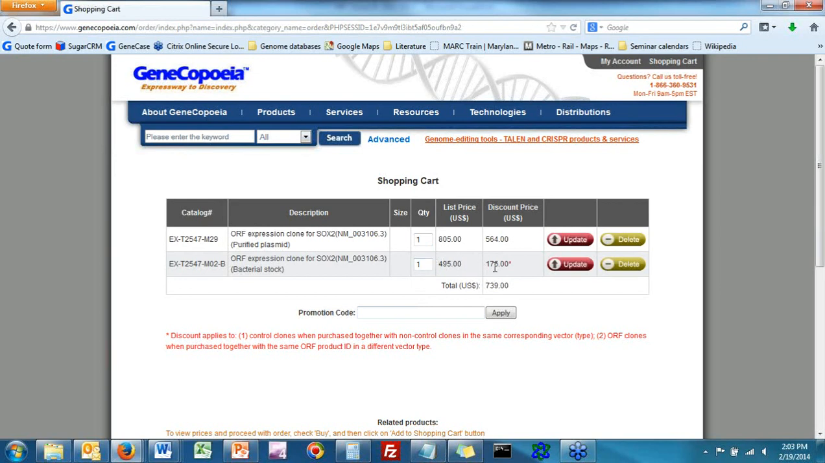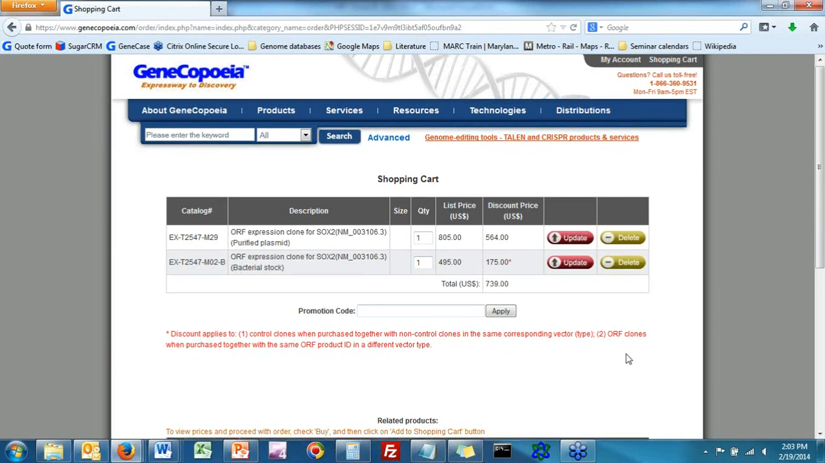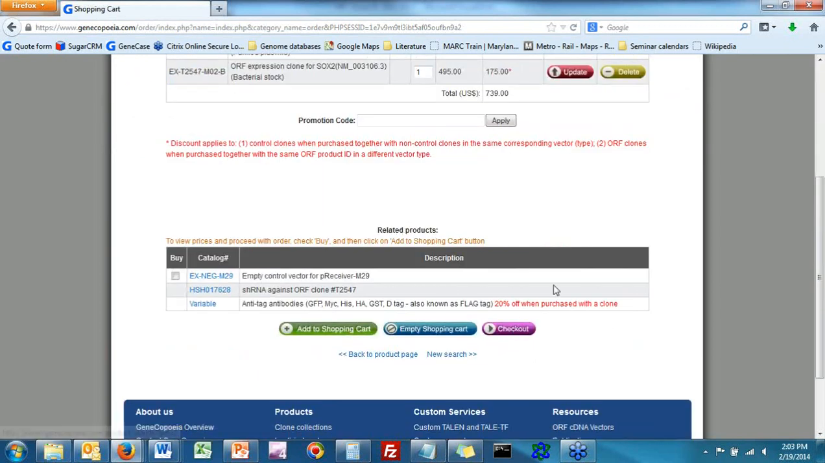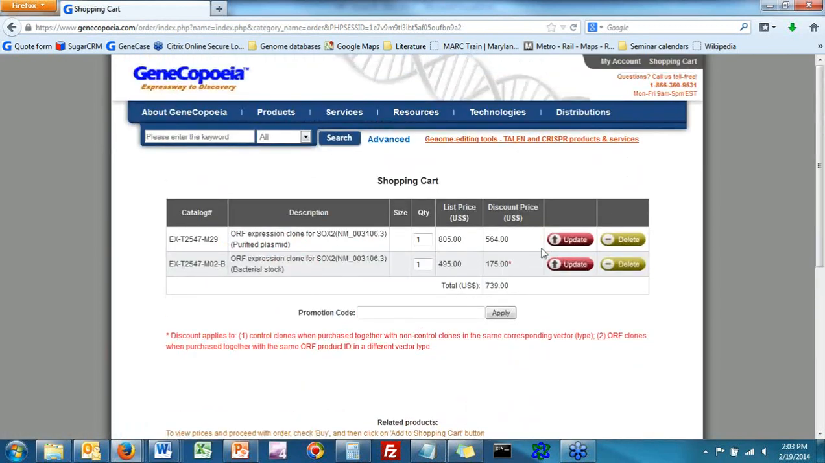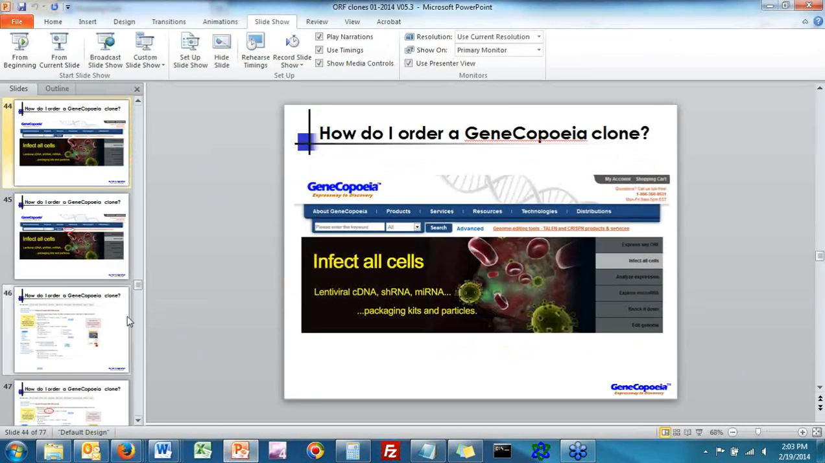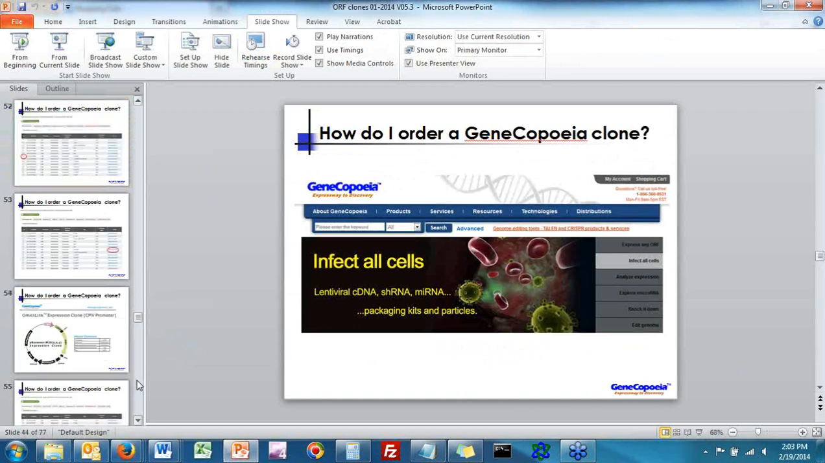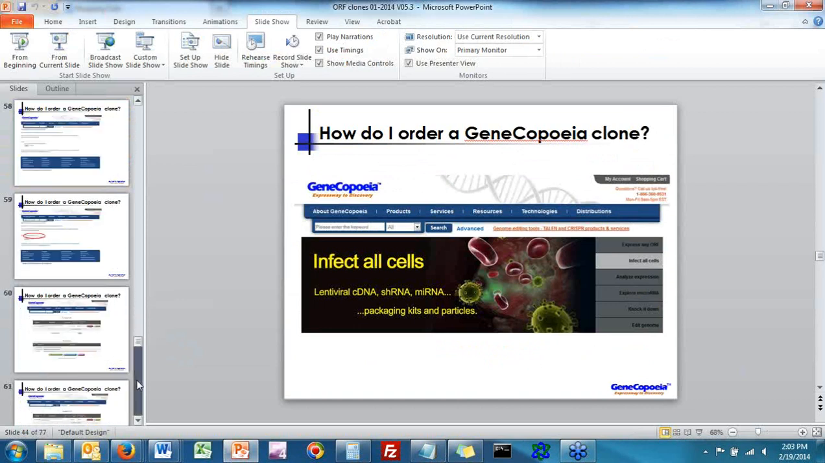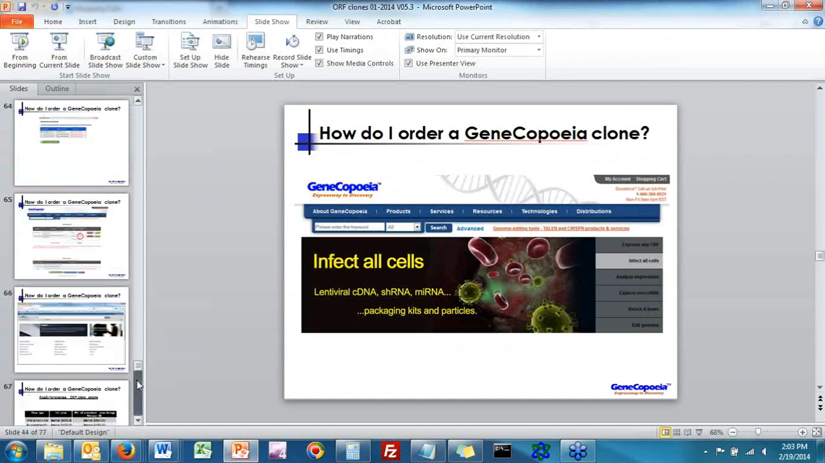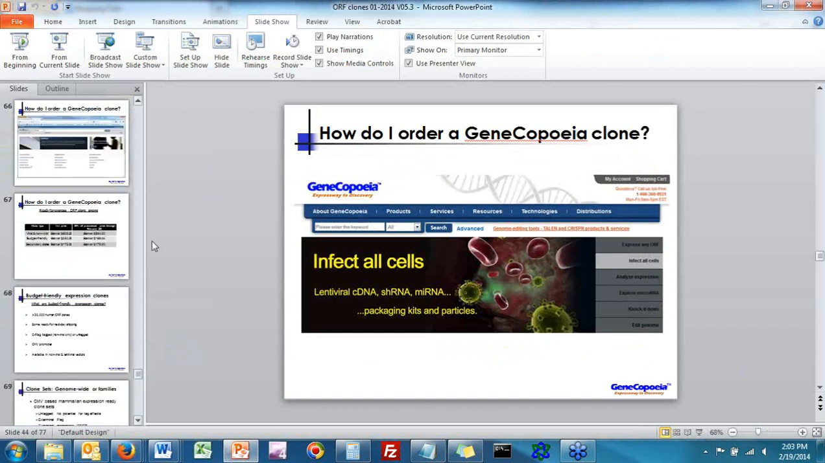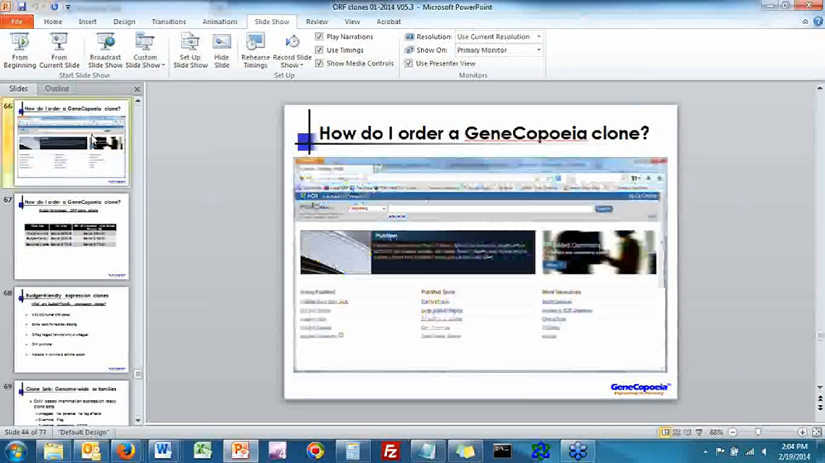So it is actually vastly reduced in price, down to $175. And so now this is my shopping cart, and I decide, okay, this looks great, and then I will go ahead and check out, which is a process I'm not going to go through now. So I'm actually going to go back now to the PowerPoint. And I had some demo slides just in case there was a technical issue. So I'm going to skip ahead from those.